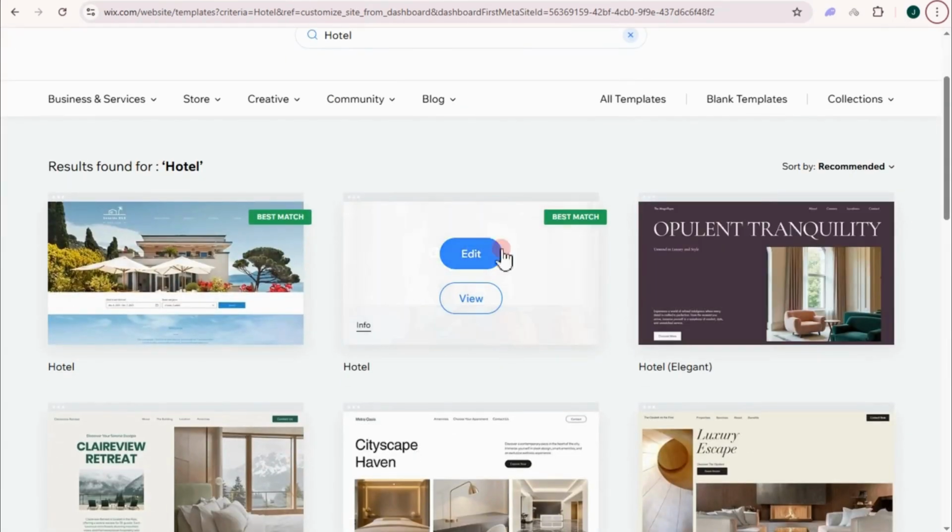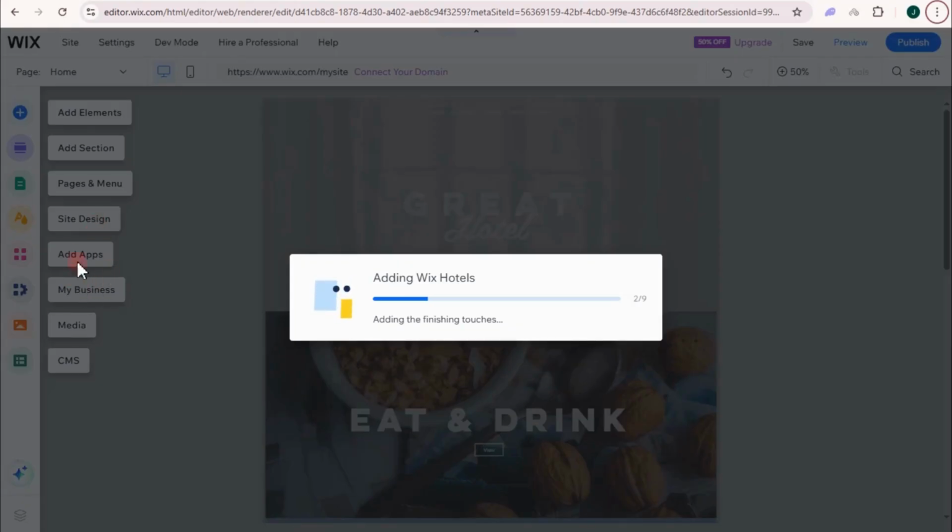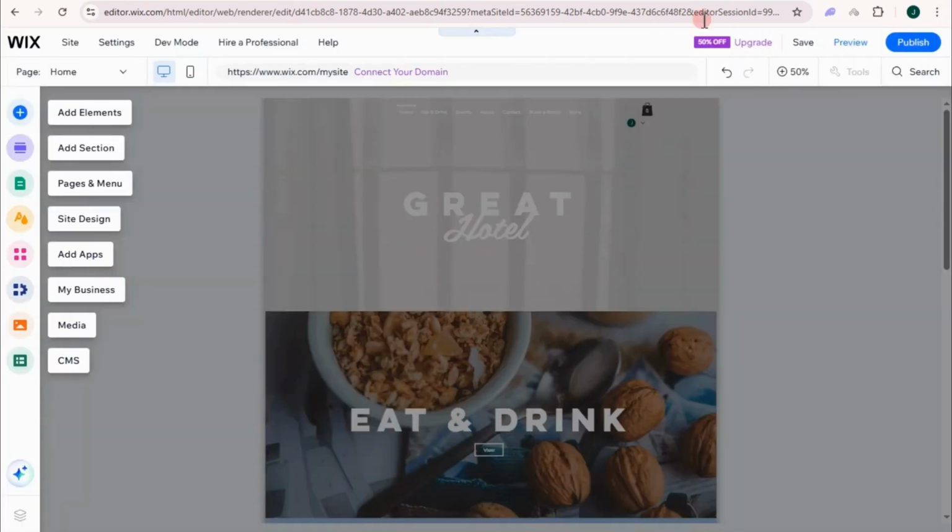So for the sake of this tutorial, I want to edit this template right here. And this is your Wix, so you can now edit this one right here. As you can see, there is this add elements section, pages and menu, site design, apps, business, media, and CMS. It's now adding Wix Hotels right here, so you have to wait for a couple of seconds. And then here it is, and all you have to do is edit this.